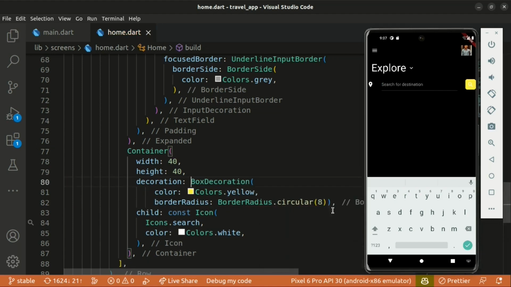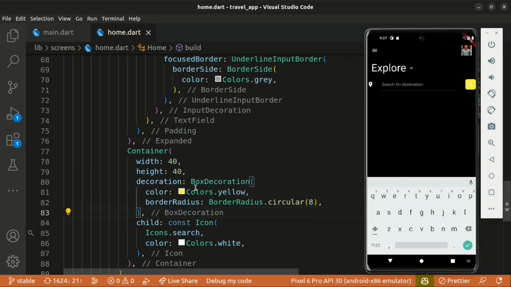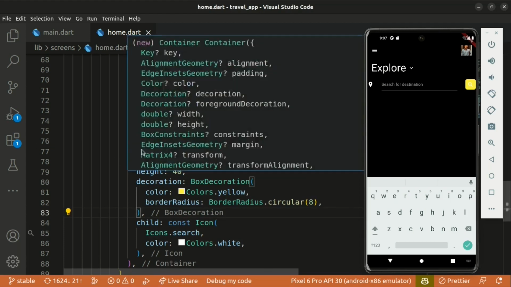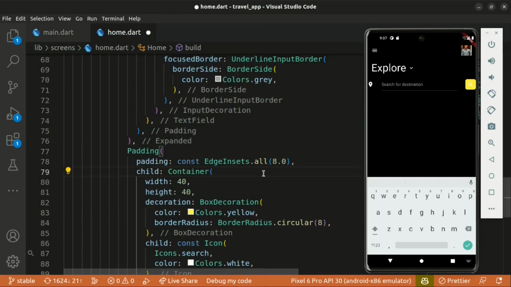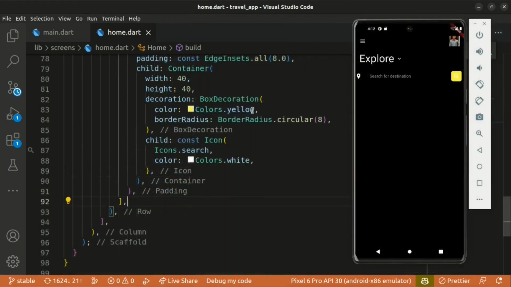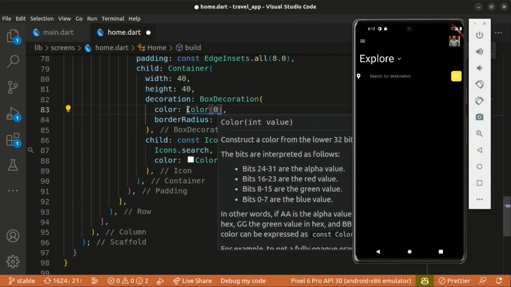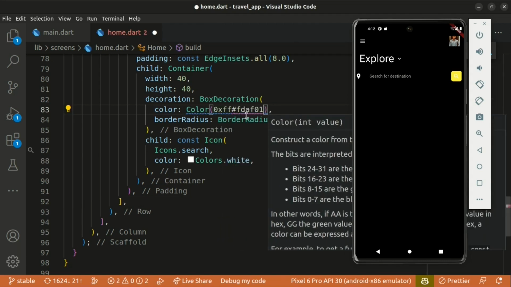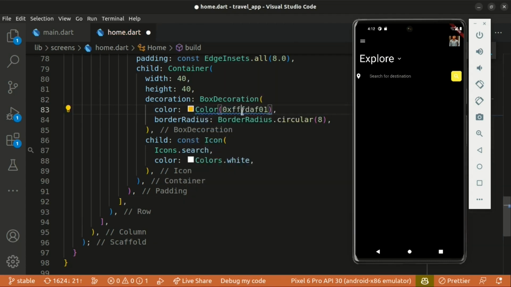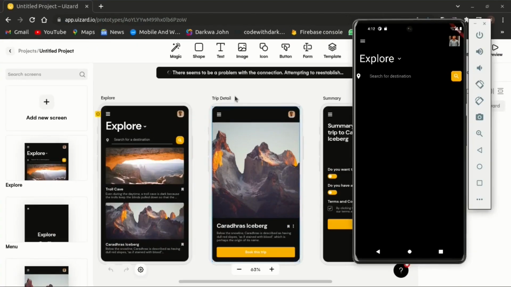So let's wrap the container within a padding widget to get some extra space. Okay, it's looking much good. So let's change the color here. I'll be using hexadecimal so that it will look the same as the UI we are cloning. Let's save the changes. That's okay. So we are done with the search input field. So let's move on to the next one.